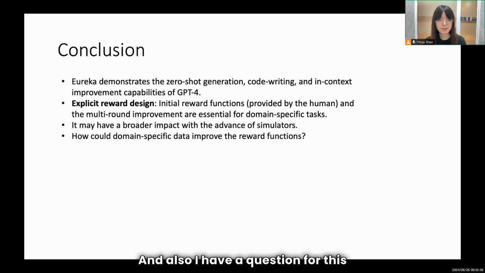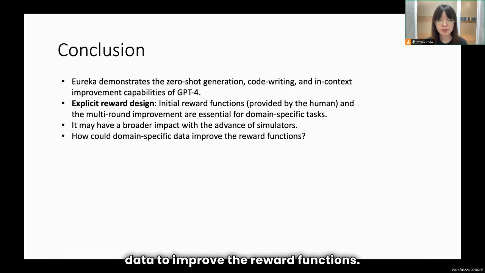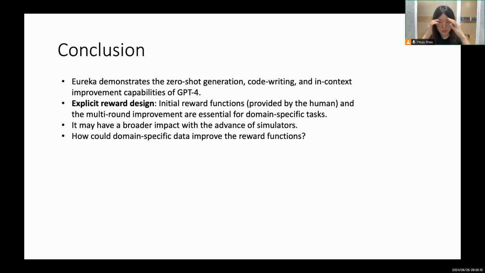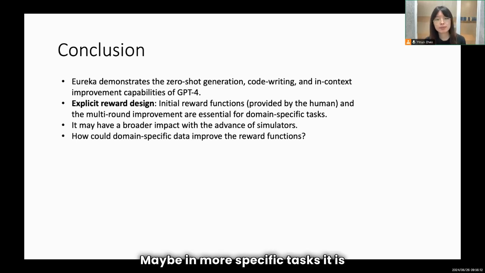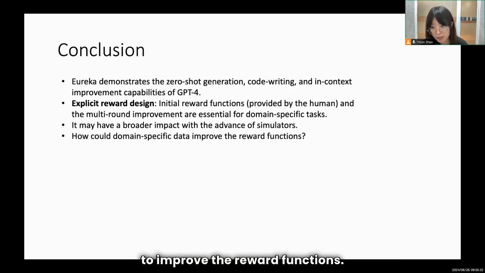And also, I have a question for this paper, because I observed that it is very hard to incorporate domain-specific data to improve the reward functions. So maybe in more specific tasks, it is better to incorporate these domain-specific data to improve the reward functions.